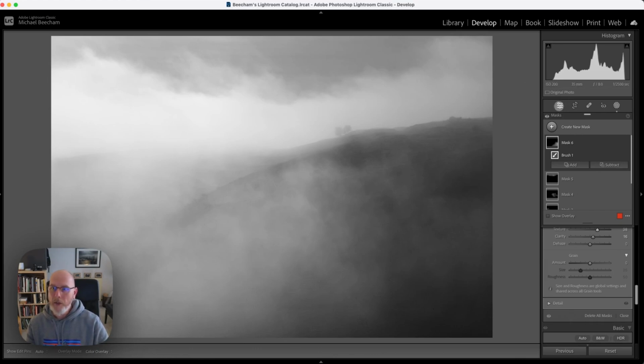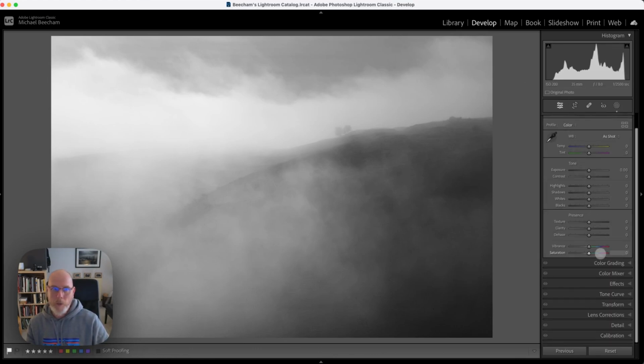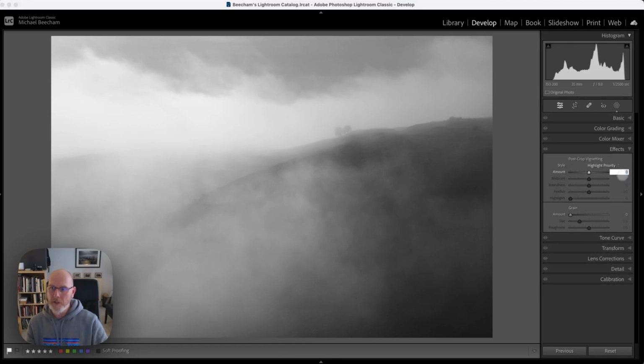Now, for me, the only other thing that I would do, even though you think, why on earth would you do it on here, is I'm just going to add just a tiny amount of darker vignetting, almost unnoticeable, but what it does do is it helps draw the eye into the center of the screen a little bit. So in terms of this image, I'm kind of done with it.